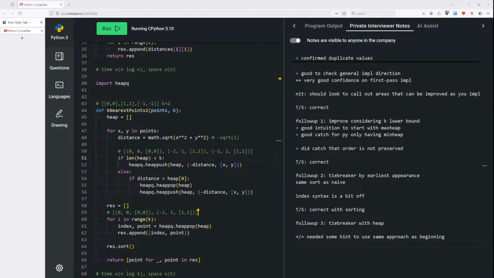But since the heap is of size k, it will be k log k for this sort. Before we talk about complexity, let's just go through the example again. So the one here still stands. Can you just walk me through what would happen in this case?